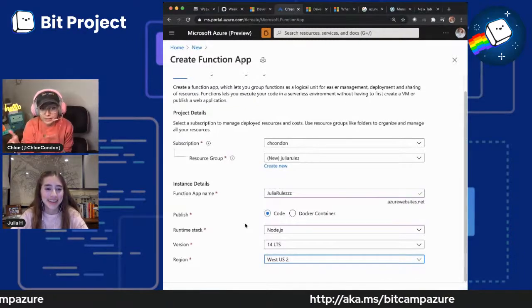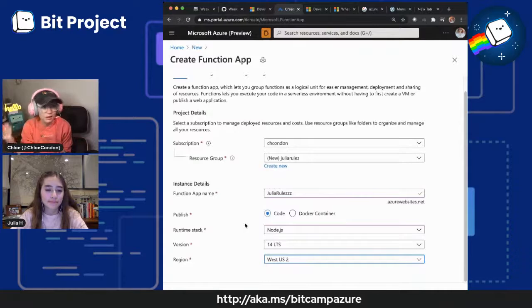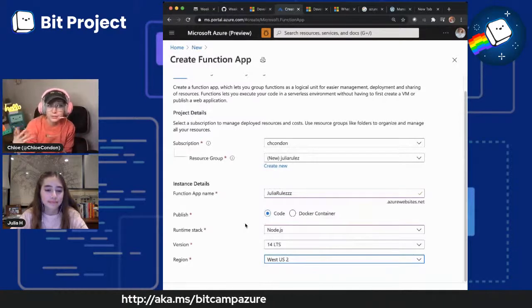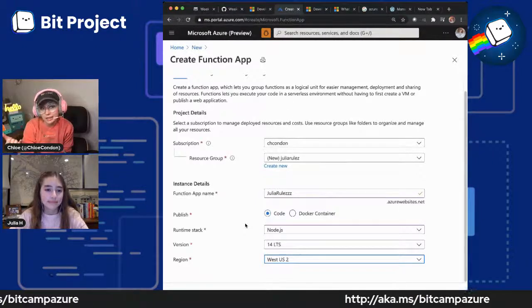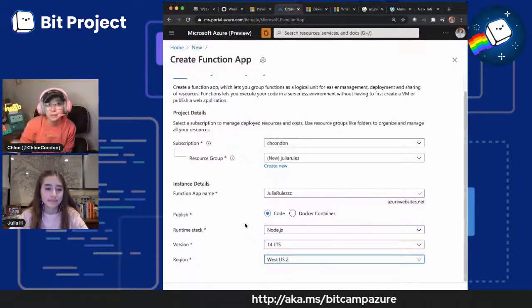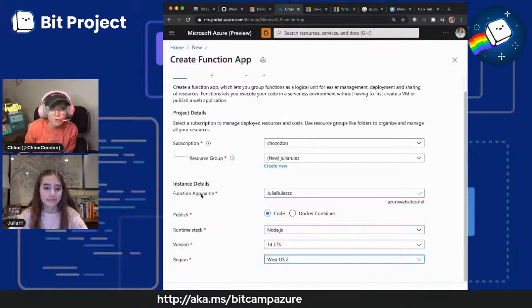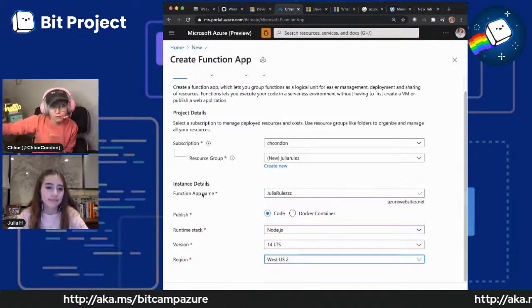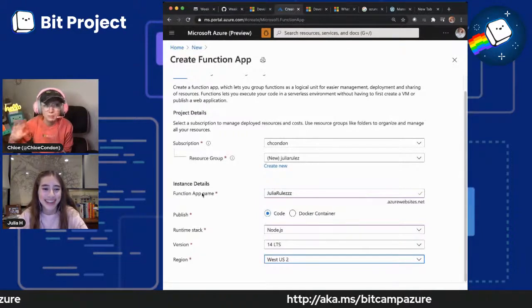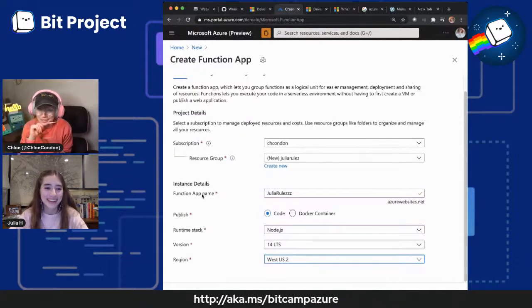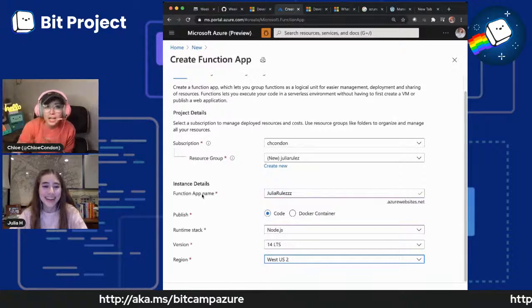But a resource can be a bunch of things. It can be a database. Different things that are basically attached to your Azure functions can be grouped into your function app in this case. Our function app name is going to be the name of our function app. So this thing that we're building, Julia Rules, it's an amazing Azure function project that no one's ever seen before.